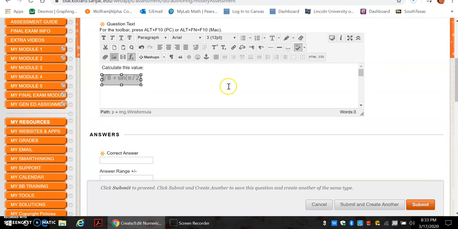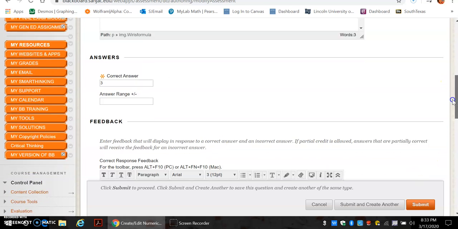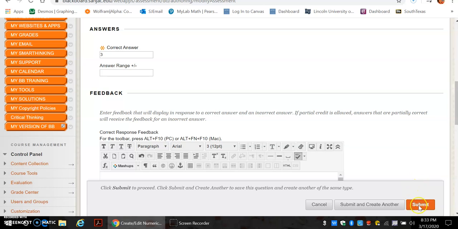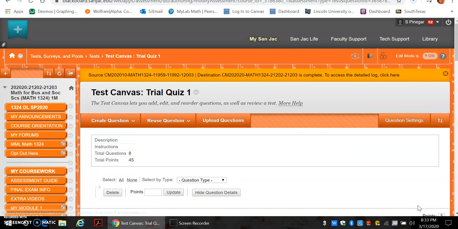So you could just calculate the cube root of 8 plus whatever sine of pi over 2 is. Sine of 0 is 0, so sine of pi over 2 would be 1, and the cube root of 8 would be 2, so then you would put your correct answer in as 3, and then you could hit submit, and that's a question there.